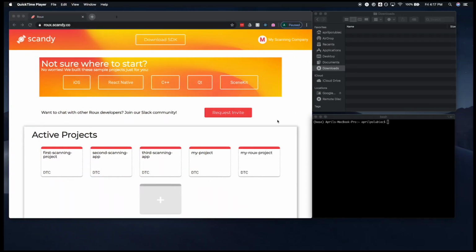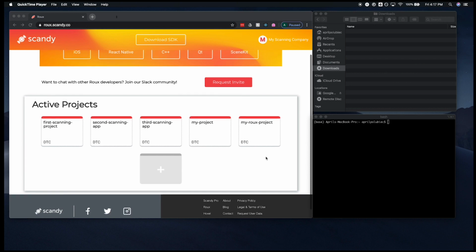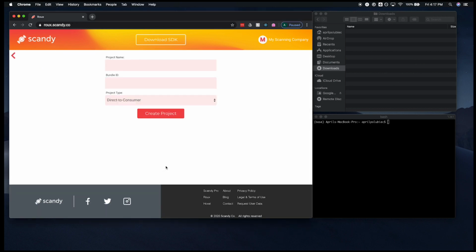Today I'm going to show you how easy it is to create your first iOS app using the Roux SDK. So first things first, you're going to sign into the Roux portal. And as you can see, I have several projects here, but for this tutorial, let's create a new project.